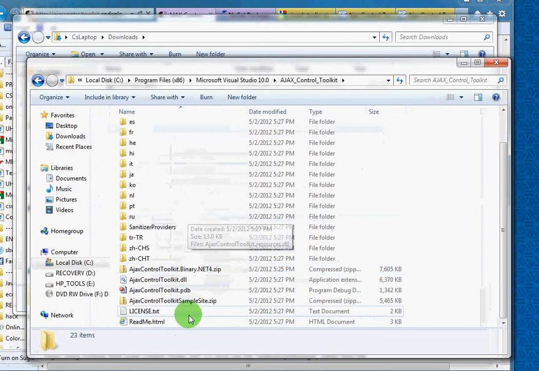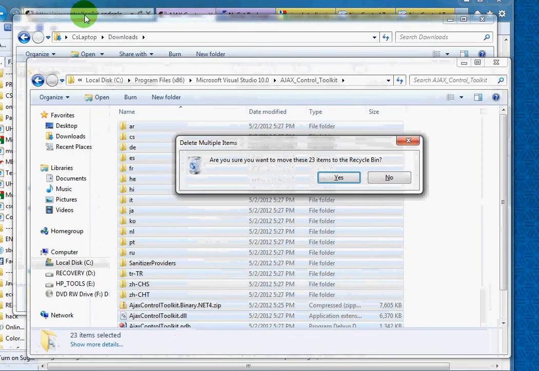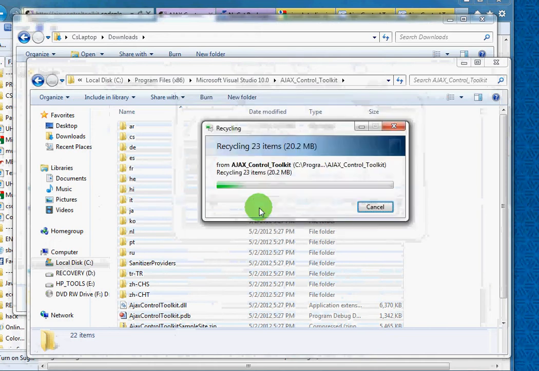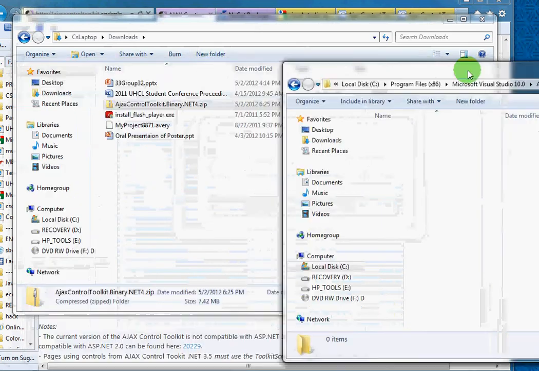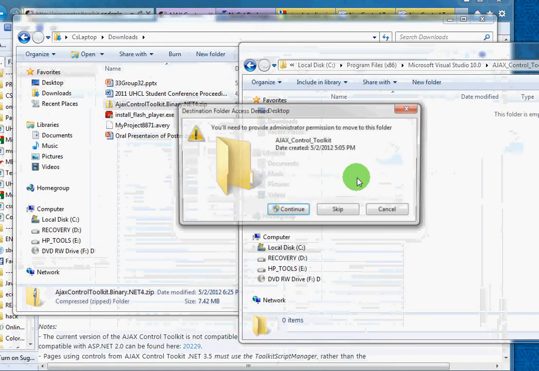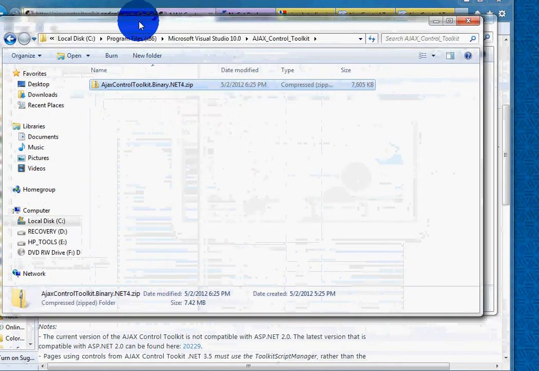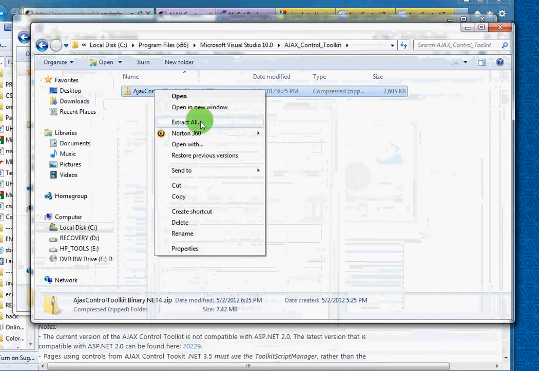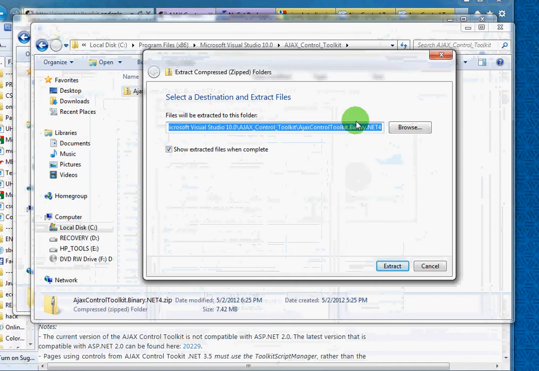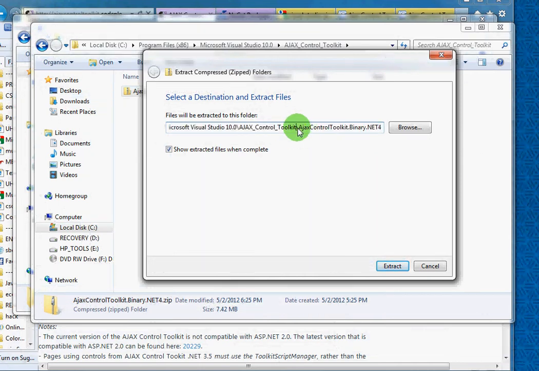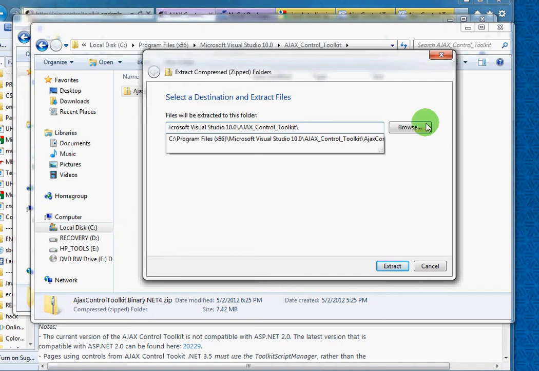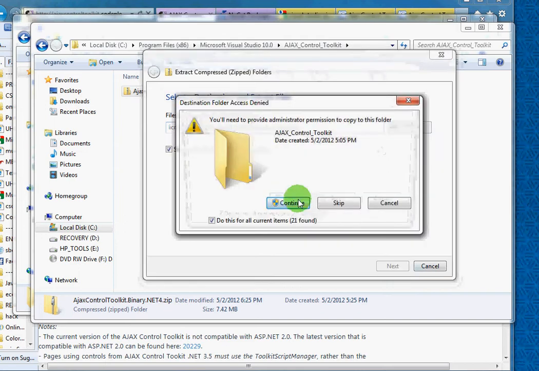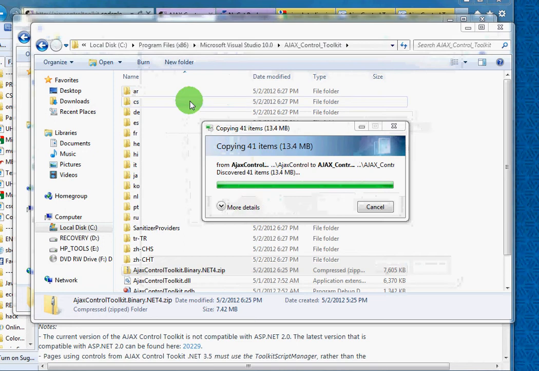I've already unzipped it here, but I'm going to do it again so you can see. Continue. Okay, so it's an empty folder, so I'm going to just move this Ajax Control Toolkit binary set over to here, continue, and I'm going to unzip it. Extract all. Because I'm the administrator, I don't want to extract it to a subdirectory. I just want to extract it to the directory I'm in right now. Extract, continue, and there are my files right there.